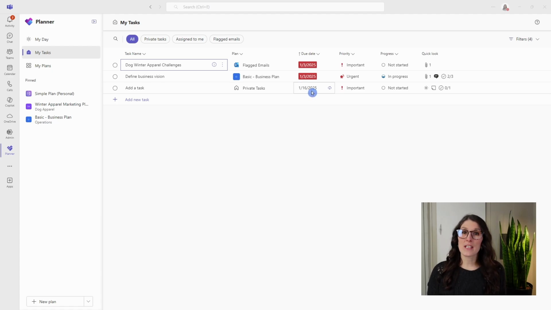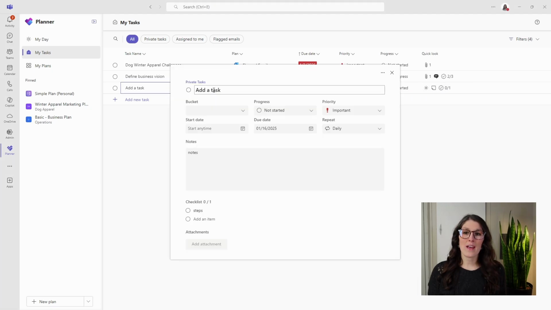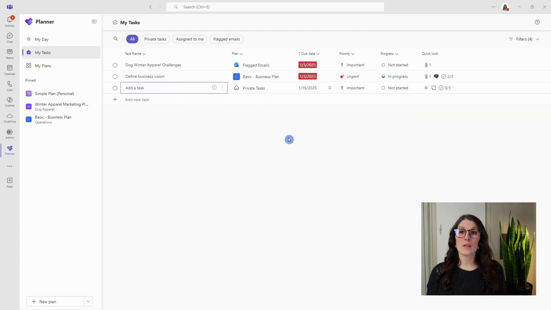Then we also have a snapshot of the due date, along with the priority, the progress, and a quick look, which lets you know all of the additional items that are in these task cards. If we expand that, add new task, then we will see all of those different items that are indicated in the quick look. Now, one thing that I know is difficult within Planner is filtering for your completed tasks.